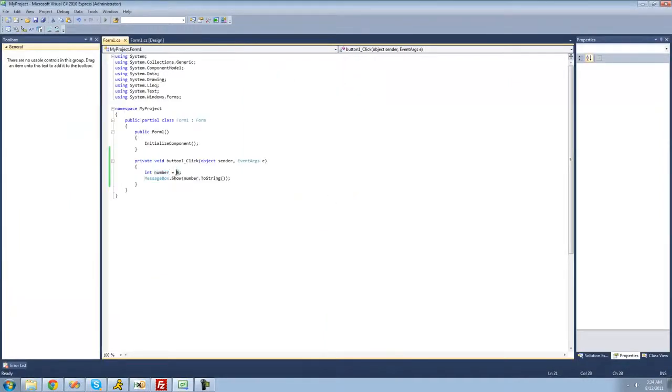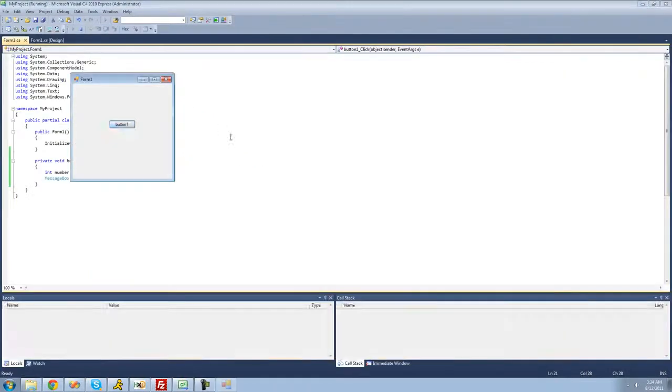Alright, and obviously if we were to set this number equal to something different, we would get that in the message box. So if we set number equal to 66, now this number variable represents 66, so we'll get a message box saying 66.